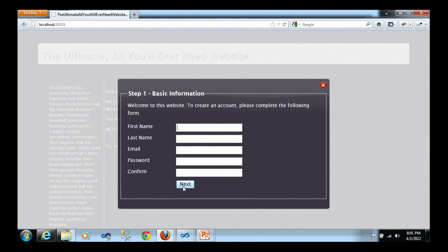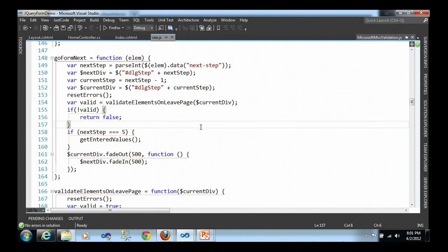So like here, I haven't put in any of my information, and I hit the next button, and what it's doing is at first it's validating just this particular element on the page, or in this dialog, the currently visible piece of the form. If it's not valid, return false, don't go any further. And then down here, I'm doing a fade out of a half a second on the current div. When that's done, then I'm fading in the next div. And if I wanted to add some more functionality, I could say function data, do this, do that, and all that kind of stuff.